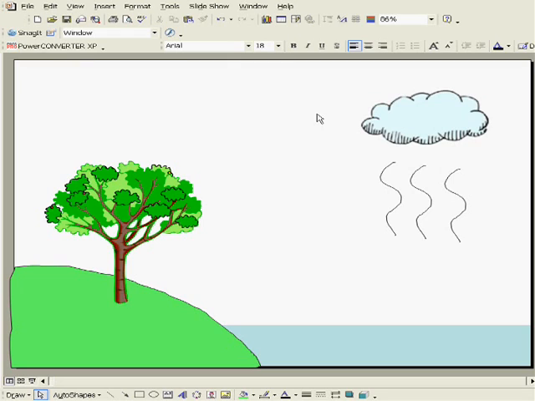underneath the cloud. This does need to indicate upward movement of the condensation, so I want to put a little arrow tip on the ends of these. I choose the arrow tool and put little arrows on the ends of my squiggles here so that it looks as if the condensation is moving upward. The last thing I want to do is to make the water look a little less still.